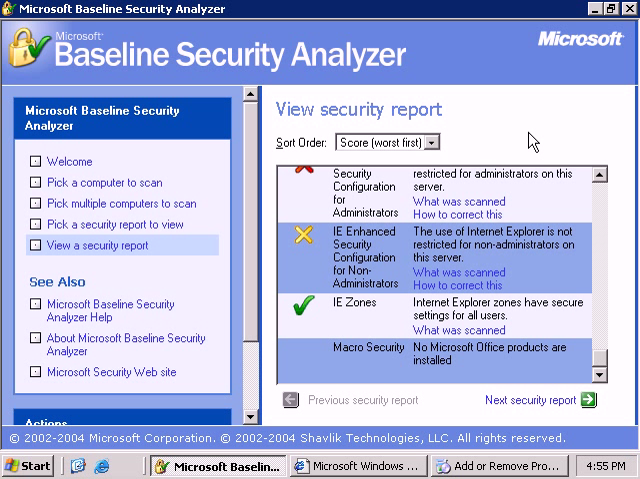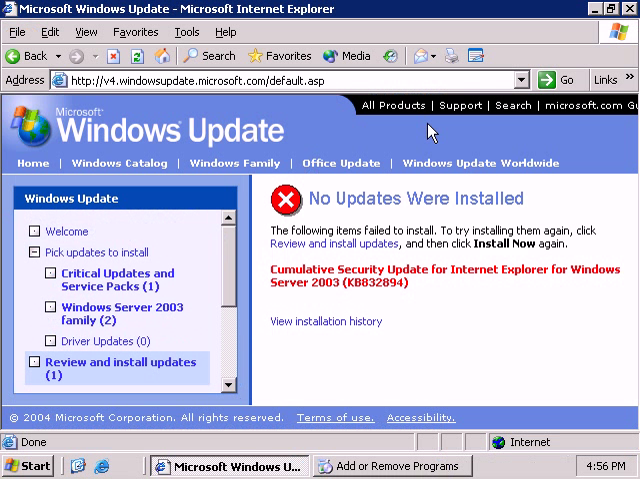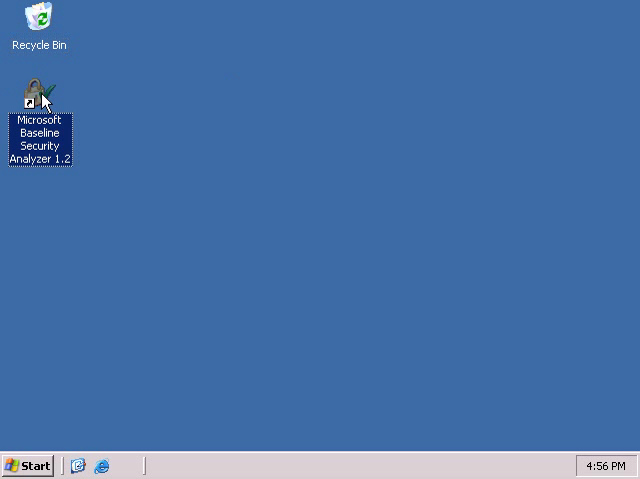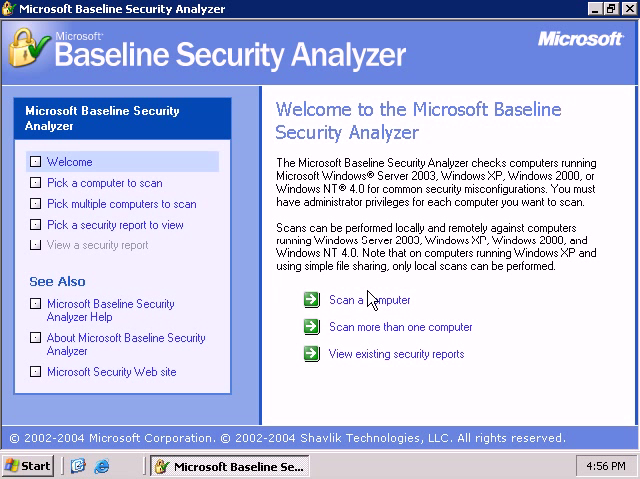Now, a couple other things to remember about the MBSA that are very important. One is that you must be a local administrator on the machine that has the MBSA. So if you want to run the MBSA, you must be at least a local admin on this machine. And then if you scan a remote computer, you must have local admin privilege on that computer as well.